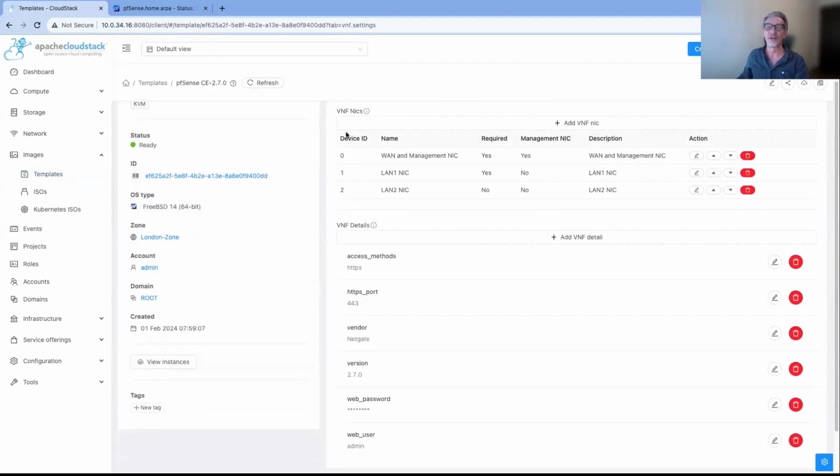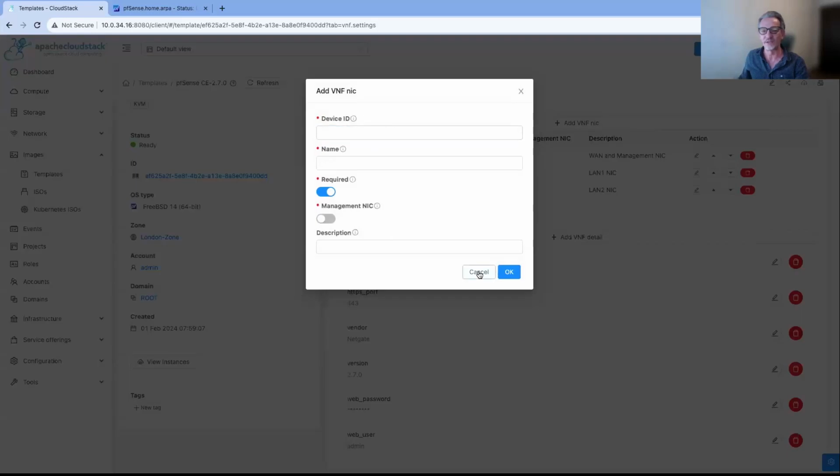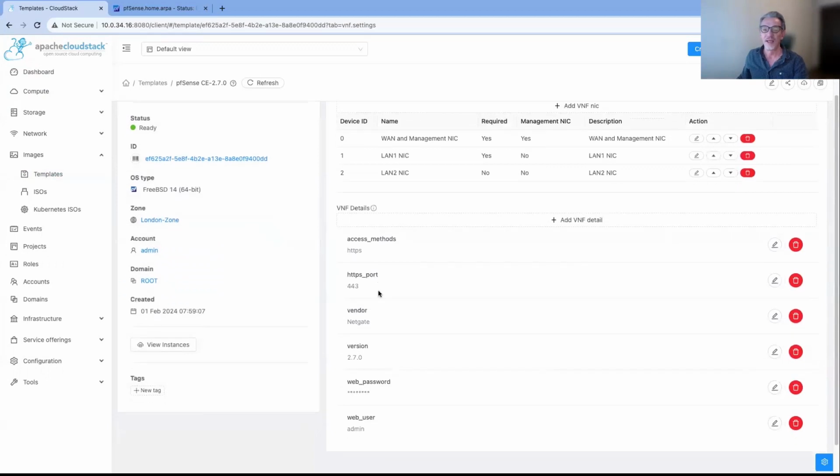So the user here can, for example, select the NICs the VNF needs to have when it is created. If you need to add another one, you have a specific window here to do that. You can also set the method to access the endpoint, the port, the vendor, the version, and the default web user and web password. You can also inform the users of the SSH user and password. It's just to show the user the default credentials once the VNF appliance instance is ready.